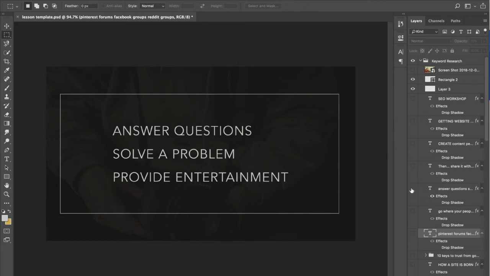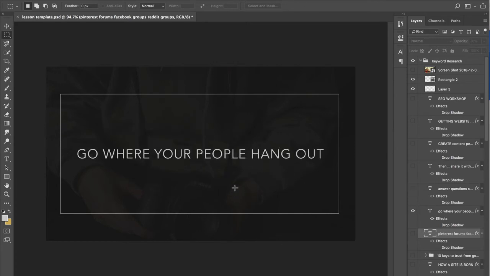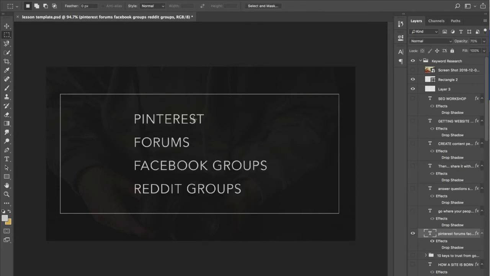So once we have that content, we are going to go where your people hang out. It's as simple as that. We take that content, we share that content where your people are hanging out. So here's a few ideas of where those people are hanging out. Pinterest, forums, Facebook groups, and Reddit groups. All of these are traffic gold mines that if you use them properly, if you have the right kind of content, can bring you so much traffic and start this great Google wheel spinning. Okay, so we're going to dive in and look at them one at a time, different methods for each.